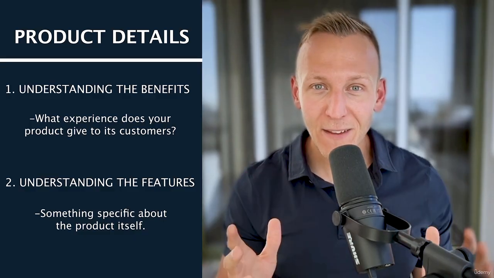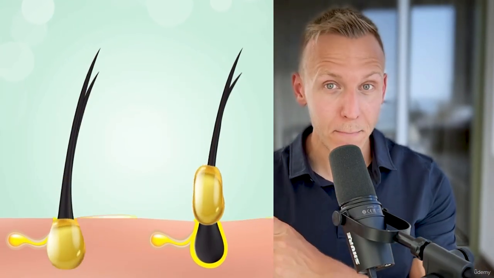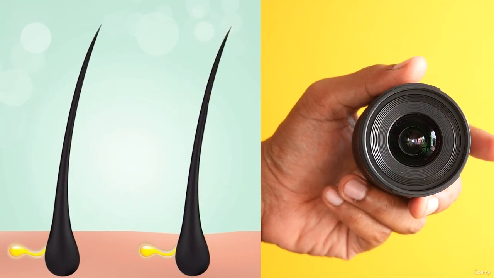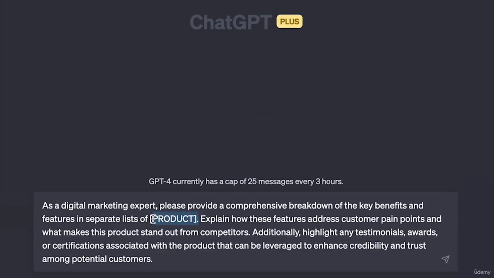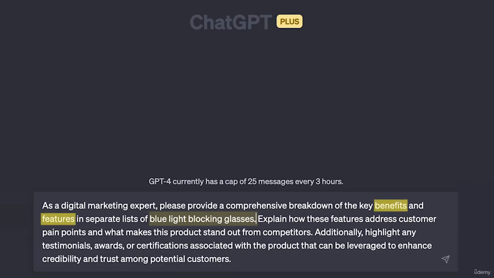In order to be effective at selling your product, you need to have a deep understanding of both the benefits and the features. And the best way to get this understanding is by asking ChatGPT to make you a big, nice list of benefits and features of your specific product. So let's go ahead and get started.